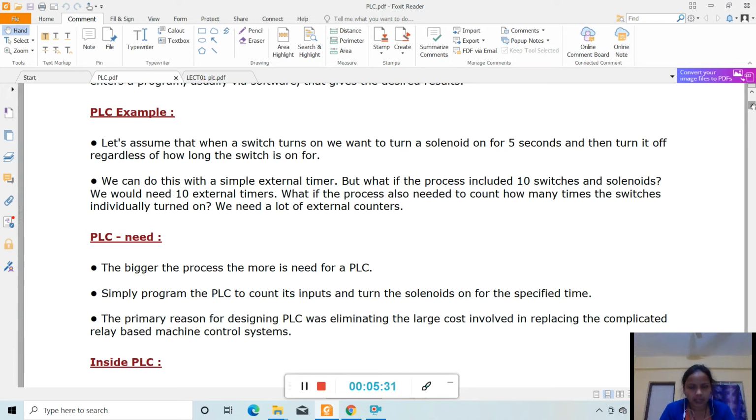So in this process, so many counters are used to count the individual switches, how long each switch turns on. For this we need a lot of external counters. So this now becomes a complex process. So for this we need a PLC.